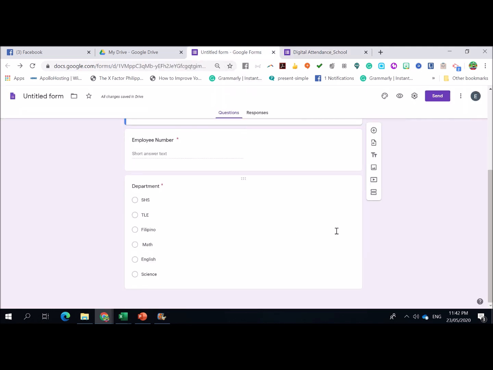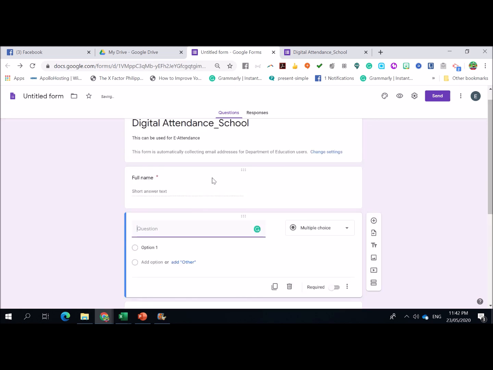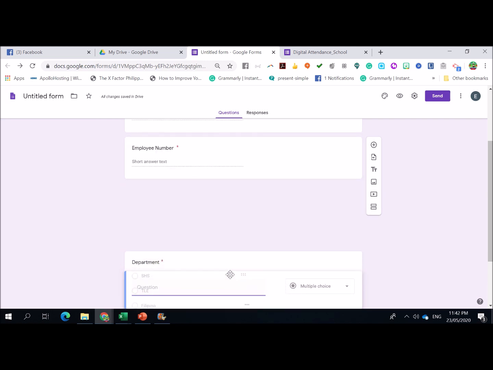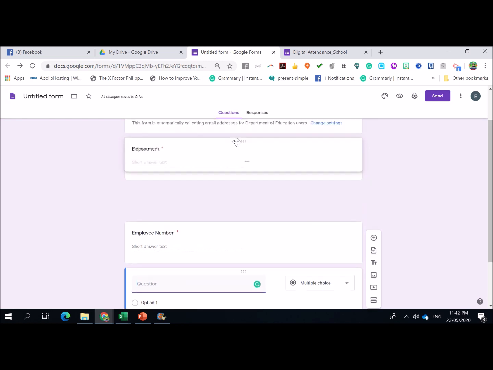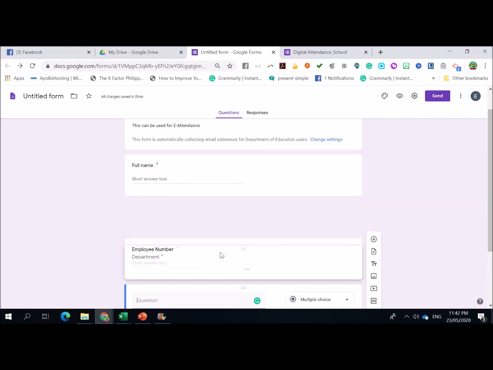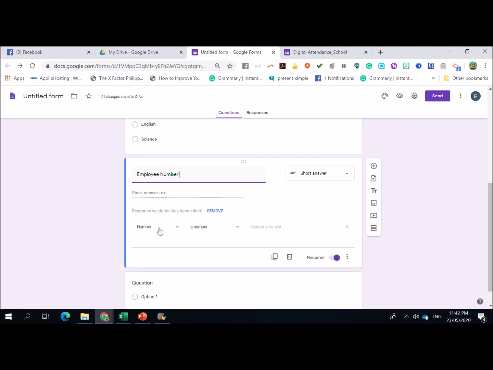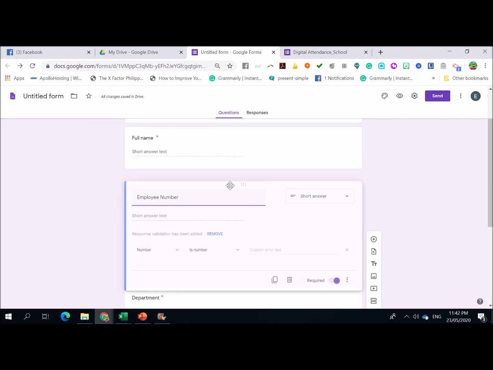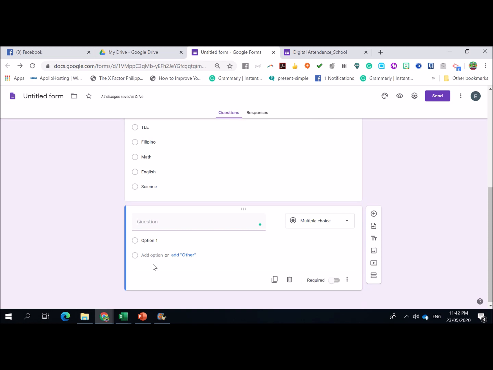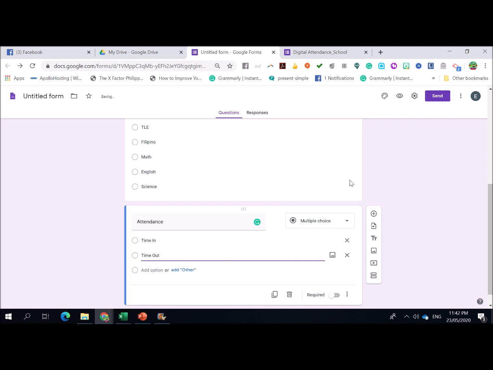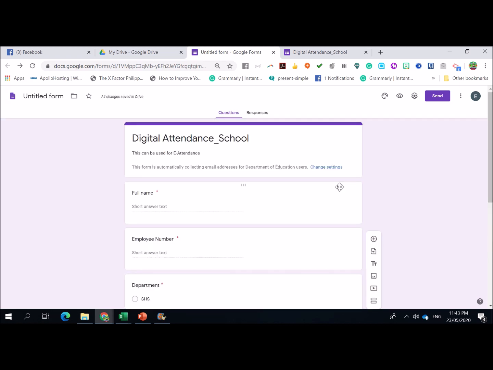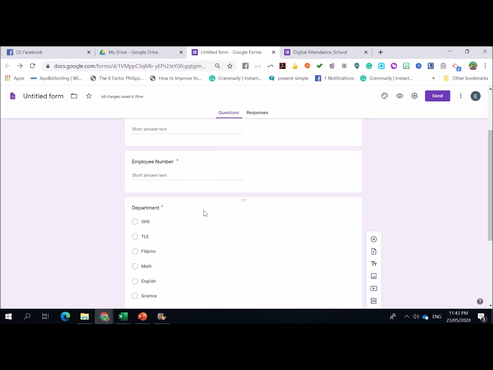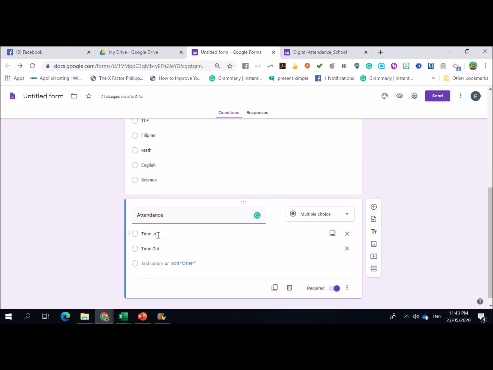Next, let's add one more question. There you go. Dapat nasa taas eh, the employee number. Next, time attendance. Pwede natin lagay dito Time in, Time out. Ito lang po yung mga kailangan natin: full name, employee number, department, kung saan galing, then attendance, if it is for time in or time out.